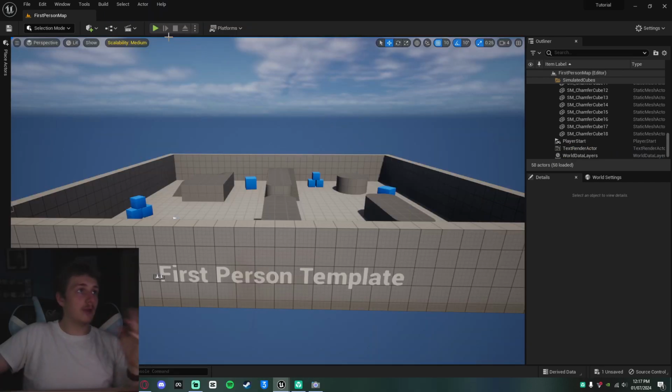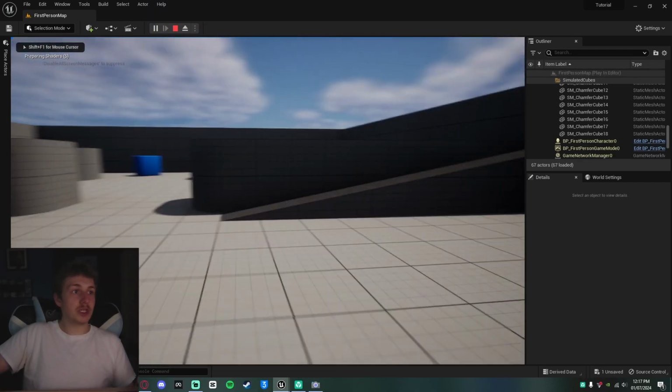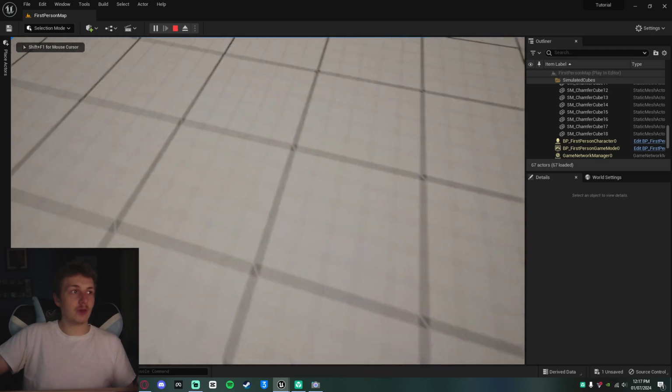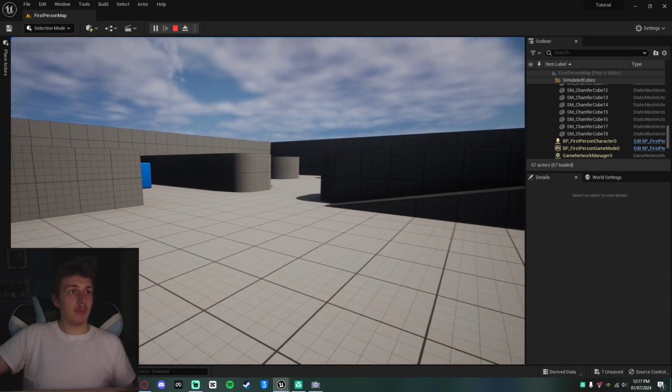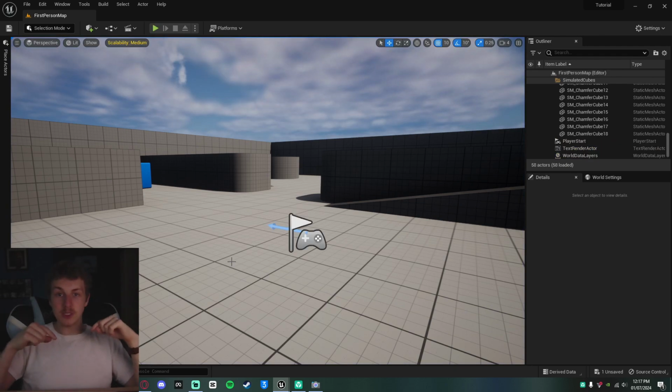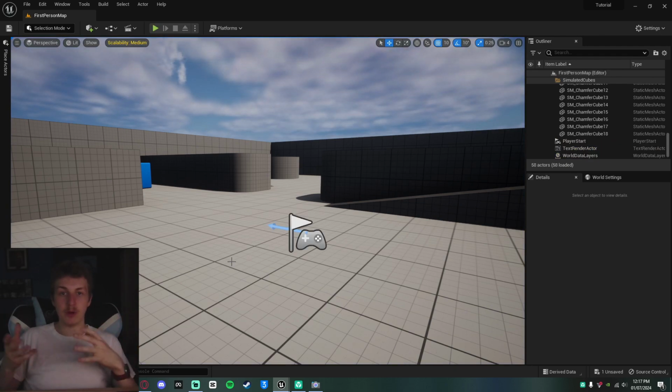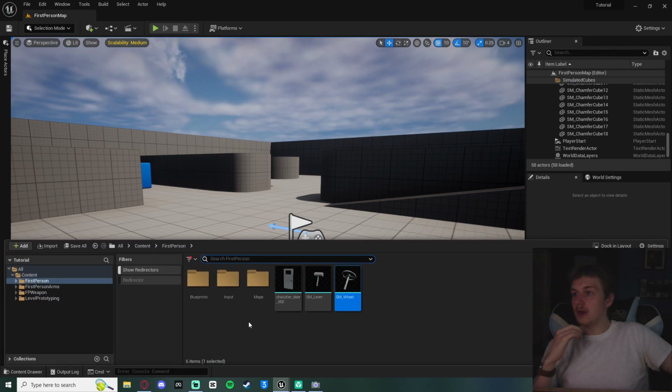But anyway, we're here in the first-person template. Literally just the default you can get. Still got the arms in here. But that's literally all we've got, and we're going to build on from that. I'm also going to have chapters on this video where you can find individual separate parts. So, without any further ado, let's get into this.